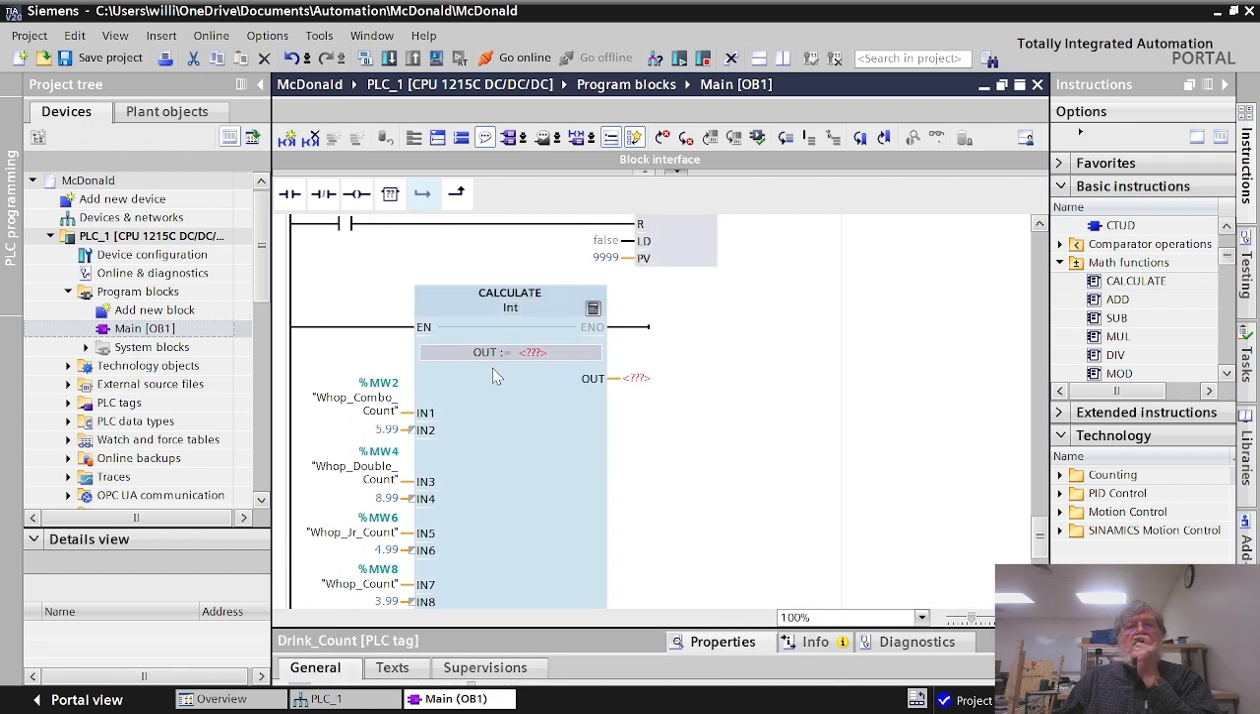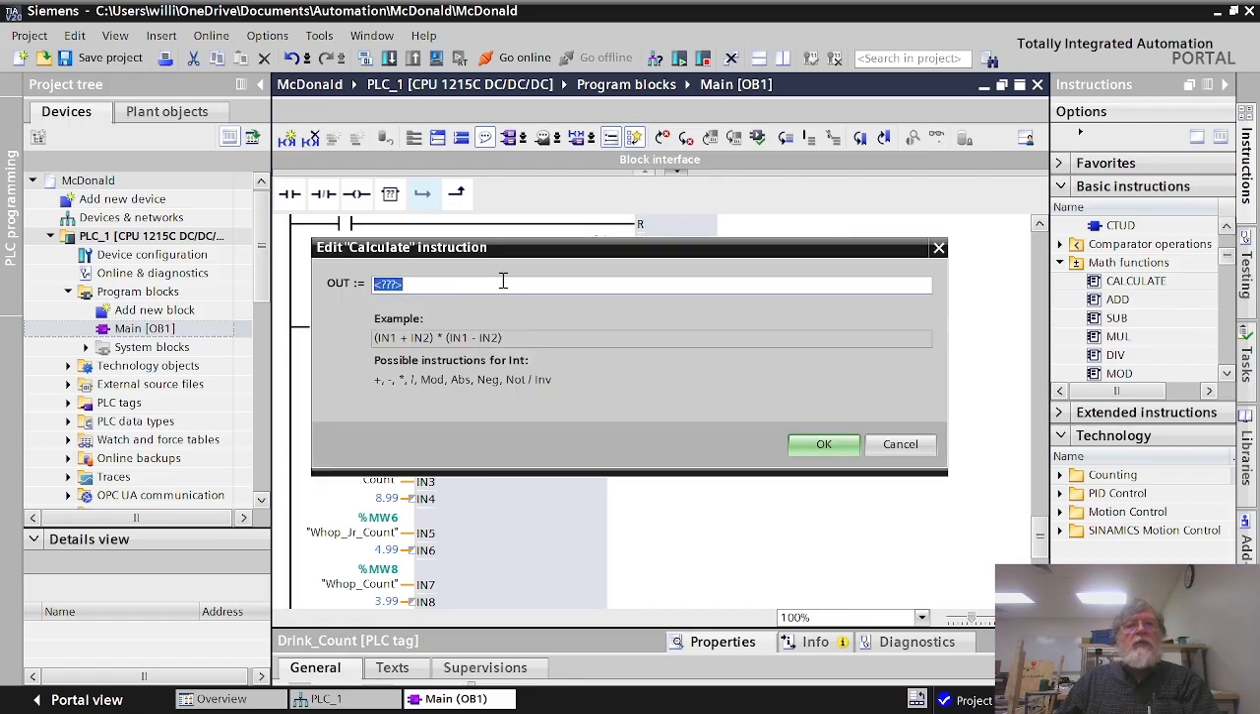Okay, now up here I write, this is an expression, so IN1 times IN2 plus IN3 times IN4 plus IN5 times IN6 plus IN7 times IN8 plus IN9 times IN10 plus IN11 times IN12. Okay, see what that does.